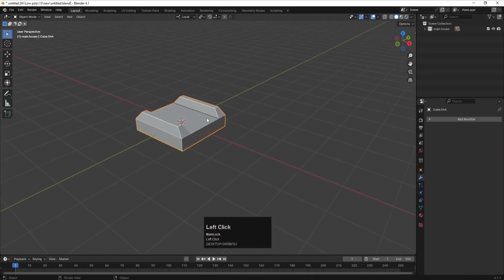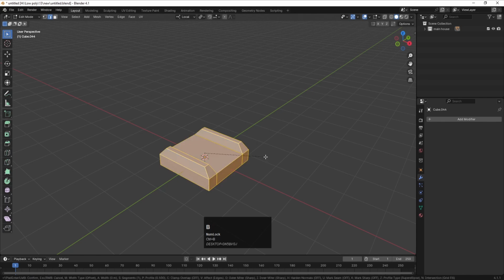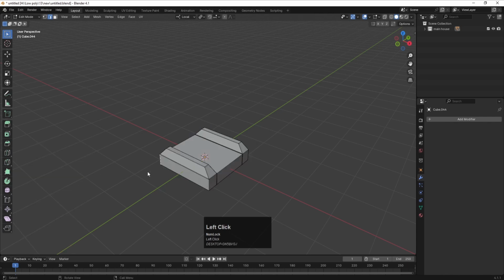Now after that, I'm going to select this over here, and press Tab, then press 2 to select all the edges and hit A. Then press Ctrl B for bevel. Go to the bevel and let's increase the width somewhere around like this over here. Okay, and let's make this 2 segments over here like this, and we will get something like this.